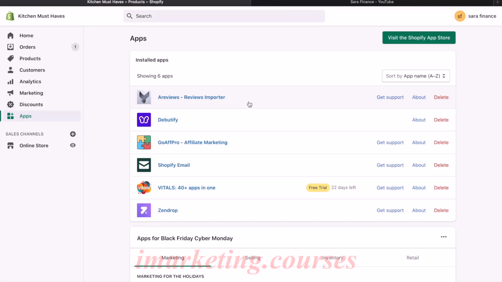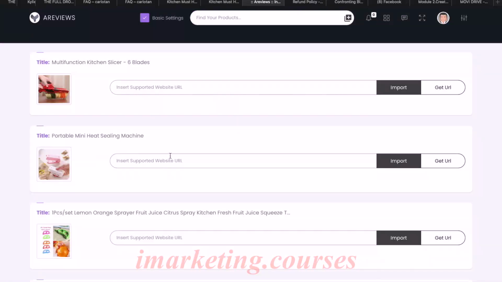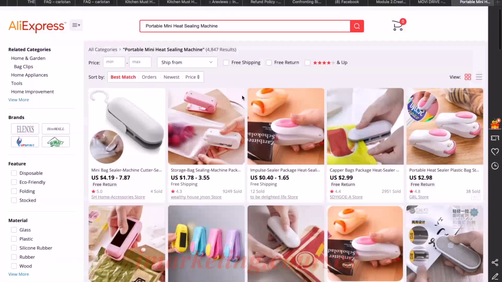And so we'll go through what you can do with this. So just click on it. Alright, so what you want to do here is click on import reviews. Now it's asking you to insert a URL where you can get reviews from. Now you can't get them from Zendrop or Pocket, and so we're going to go to AliExpress and search up this product right here. Alright, so I see the product right there, so I'm going to click on it.